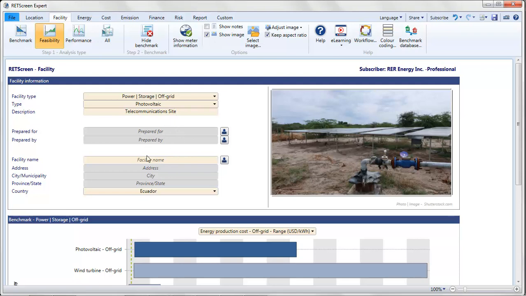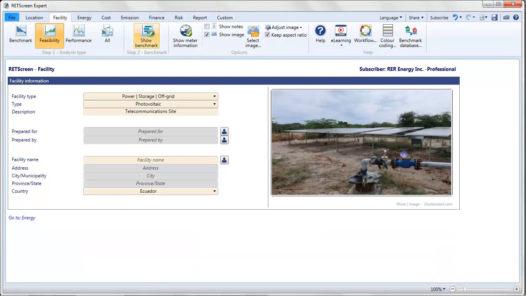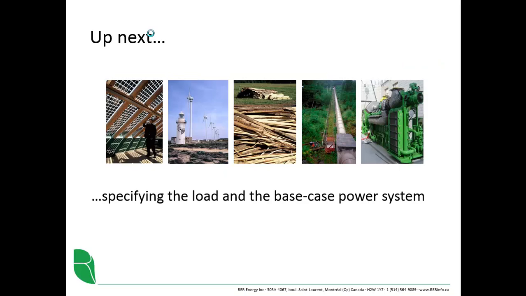I could also change this gray text or change the image here by select image, and I can also hide the benchmark, but I'm not going to do that here because they're not essential to this analysis. In the next video in this series, we're going to specify the load and the base case power system.